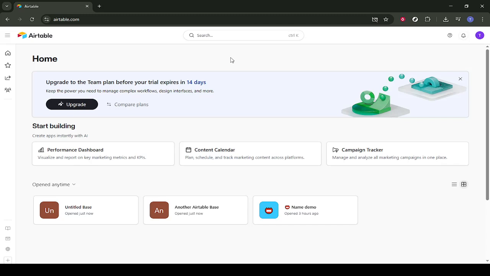Start by opening your browser and going to the Airtable homepage. Make sure you're logged into the correct account, especially if you work across multiple workspaces. Once you're in, you'll see a list of your bases.